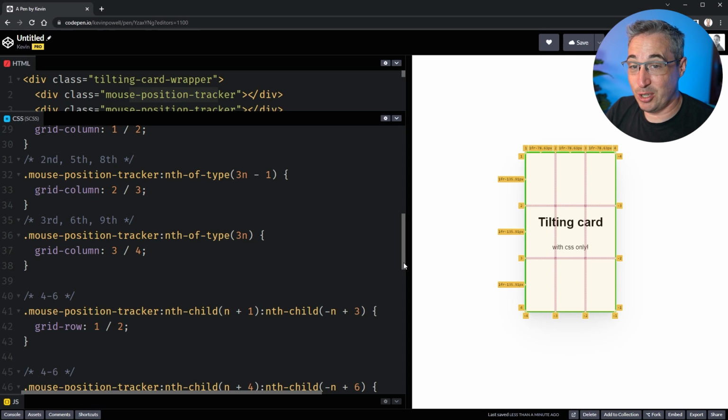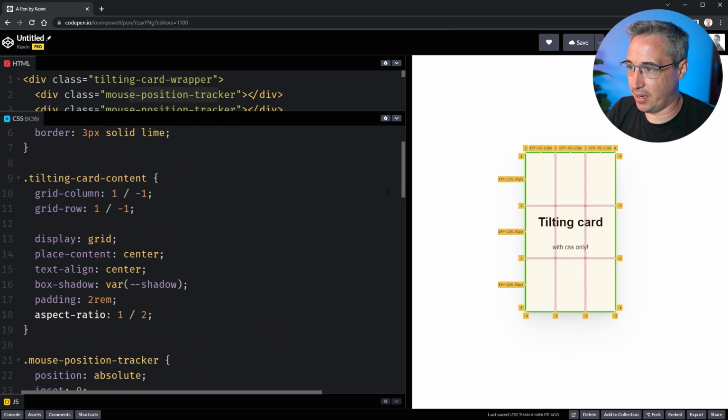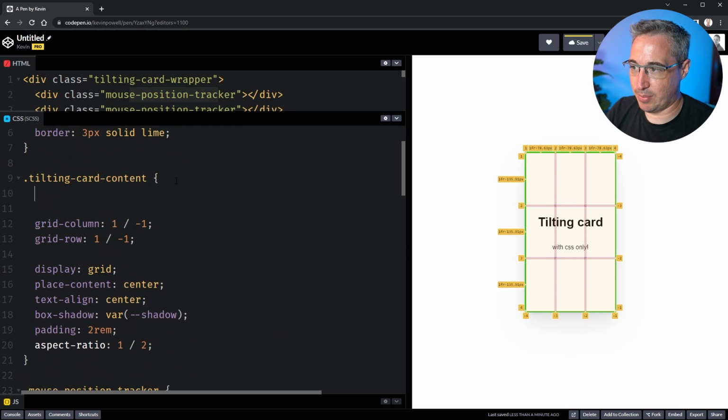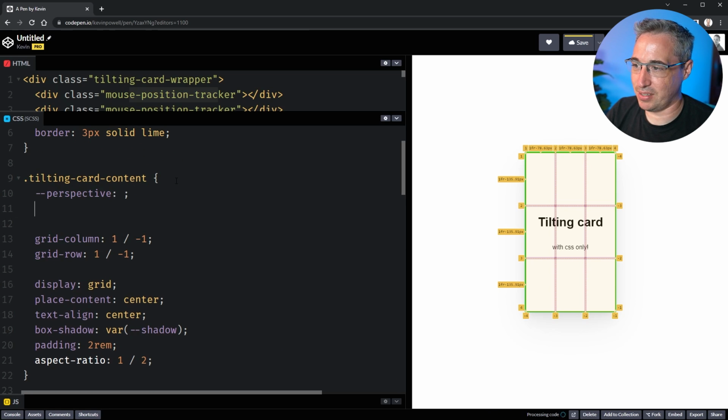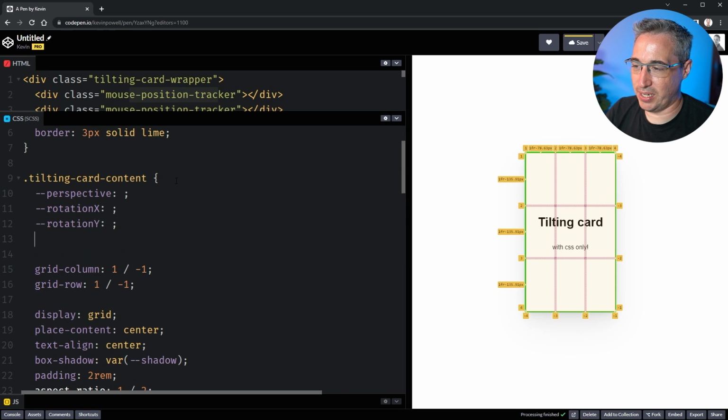So to do this, I'm going to use a healthy dose of custom properties because it's the easiest way to do it. So on my content itself, what I'm going to do is come up to the top, and we're going to create a few custom properties. We're going to put a perspective. This one doesn't have to be, but it does make life easier. So we're going to have a perspective. Then we're going to have rotation X, a rotation on Y, and that's, I think, all we need actually.